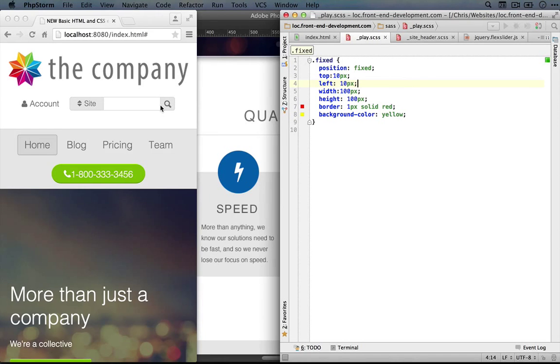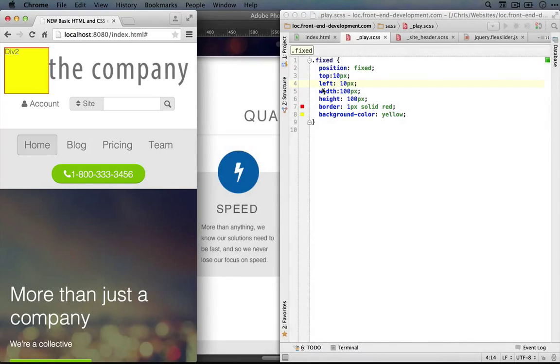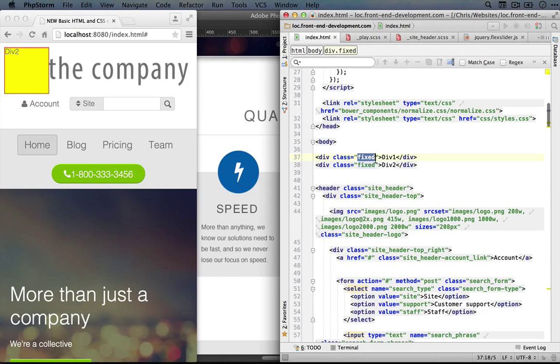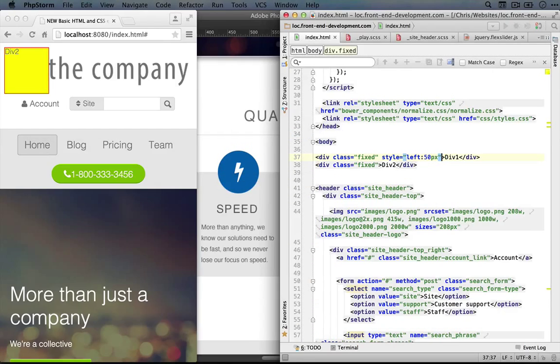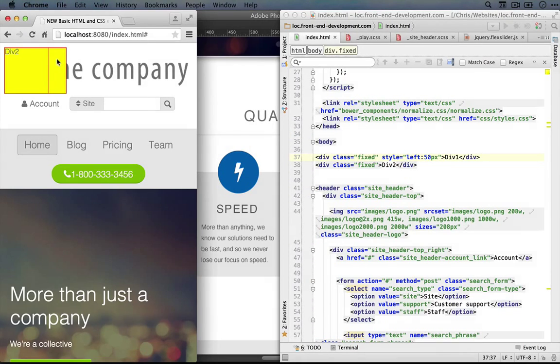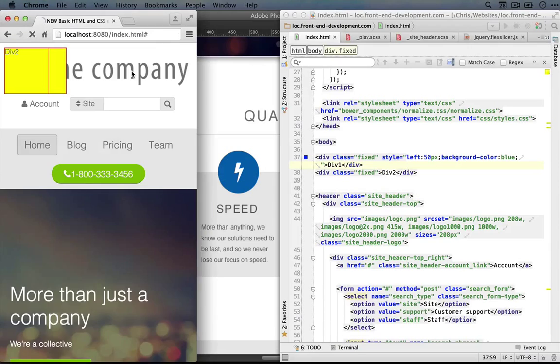All right, if we save this and refresh in the browser, we'll see our divs, but they're on top of one another right now. So let's adjust the styles of one of them to move it a little bit to the right. So we'll set the left to 50 pixels. We'll save it and refresh in the browser. Okay, and let's also change the background color on this one to blue, and we'll refresh.